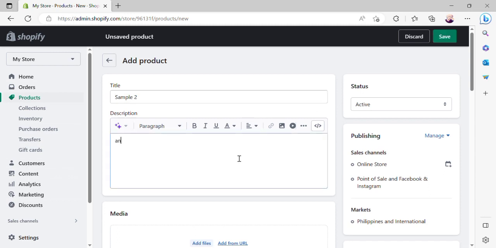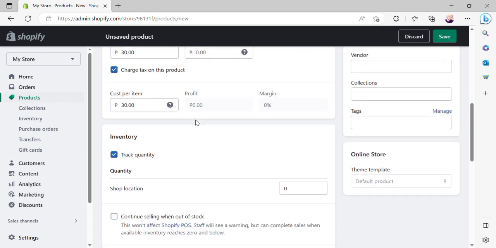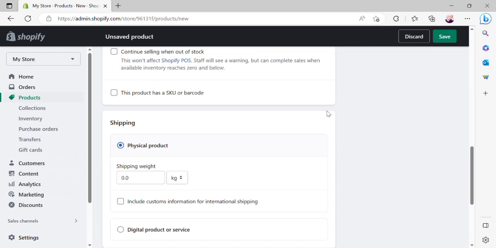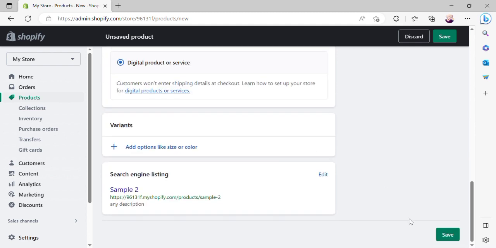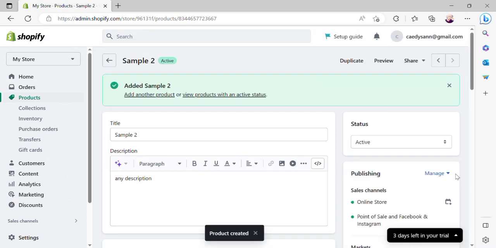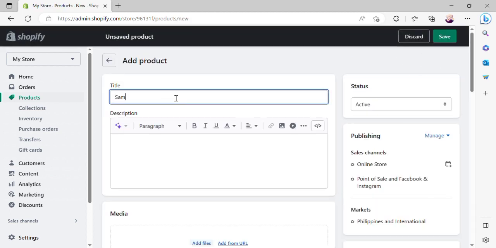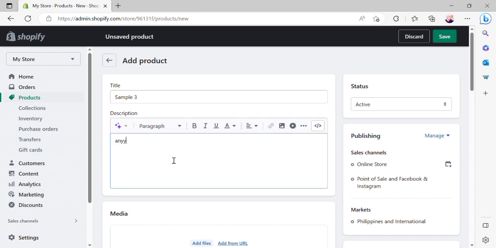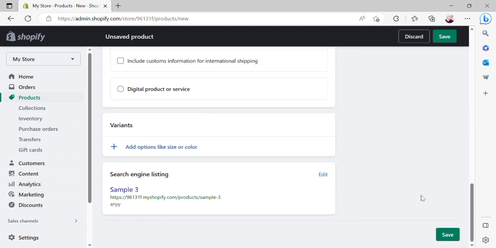Now I will put a sample name for the title and the description, and you can add pictures, the pricing, the inventory, cost per item, and how it will be shipped, any variants, and if you're done, just click save. Now that I have two listings of products, let's add another one named as sample 3. Repeat the steps I did earlier, just click save.